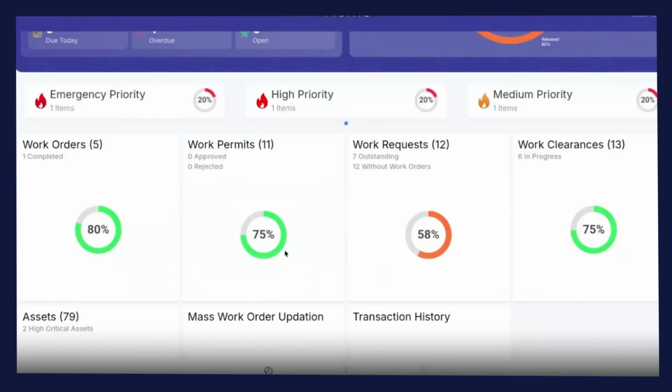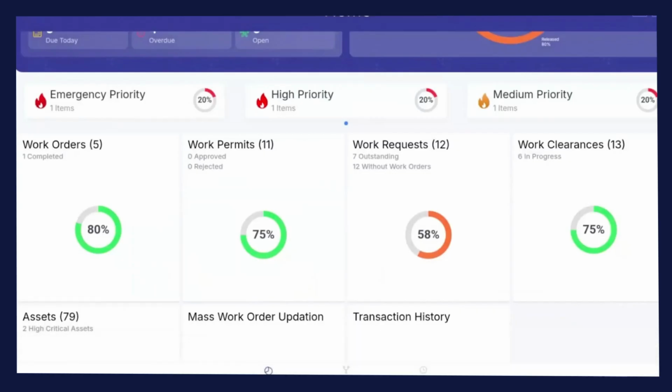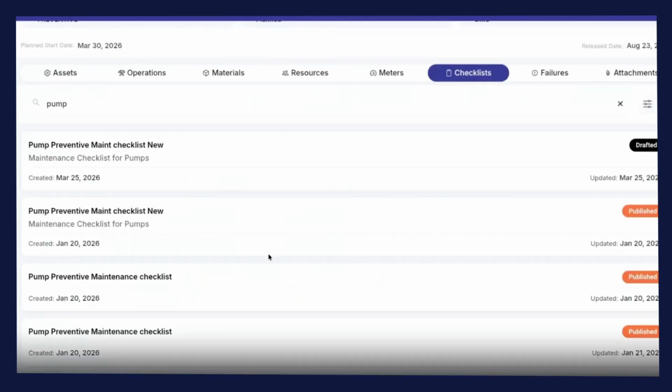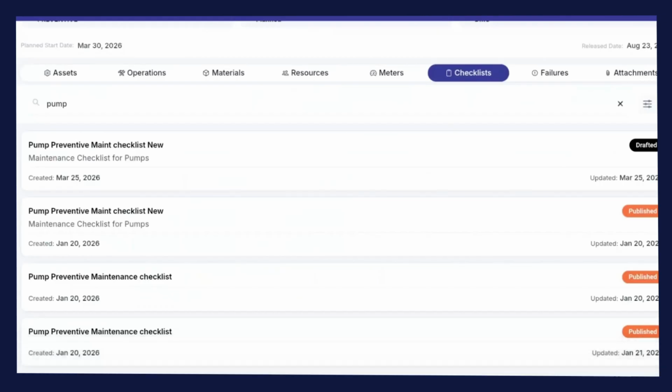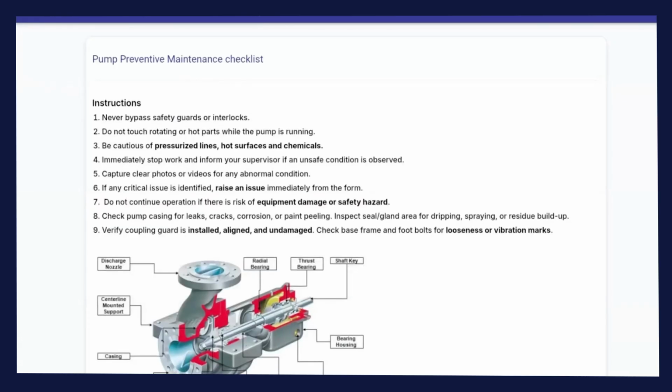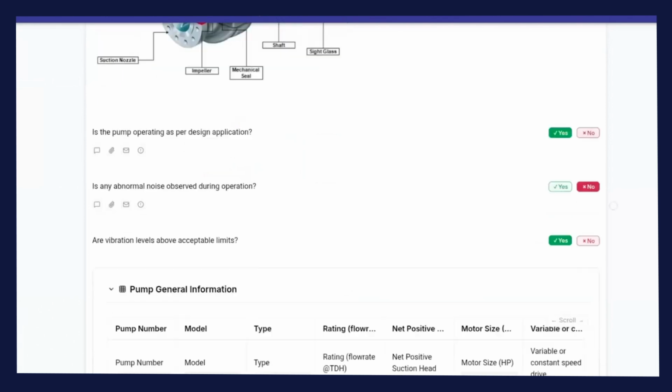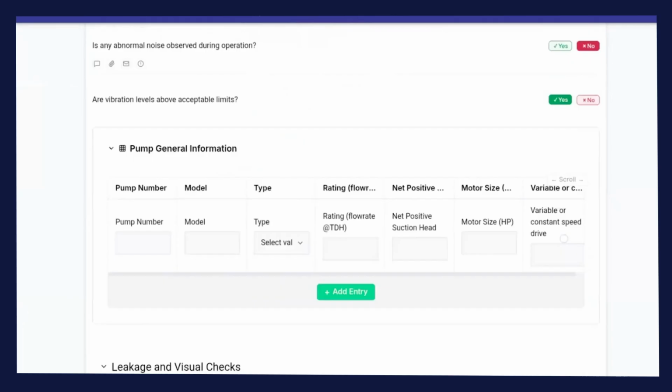So this is one of the tools where the tool is integrated with the Oracle Maintenance Cloud. You can see a couple of orders coming from Maintenance Cloud to the mobile solution. So this work order has already integrated with a checklist. Now you can see this checklist has all the information along with the asset details and a couple of yes or no questions.